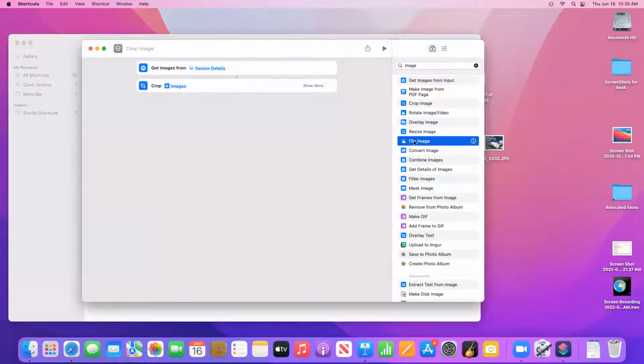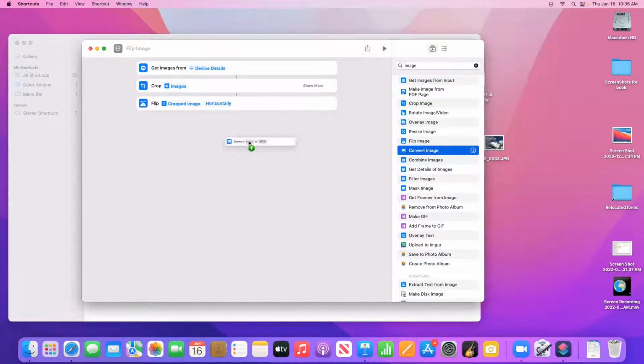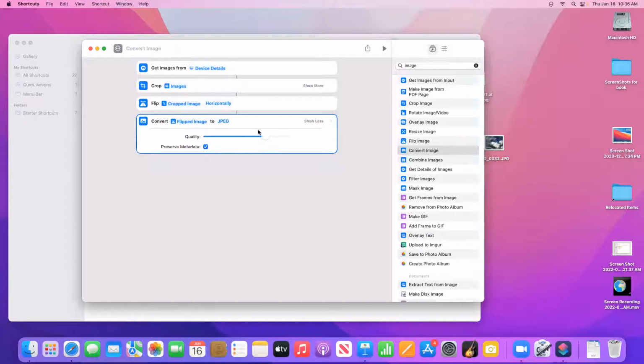I could also say flip the image. Oh, here can convert image. Let's see. JPEG. If it's not a JPEG, I can convert it to that. Nothing for SVG here though, so I'm not sure about that.